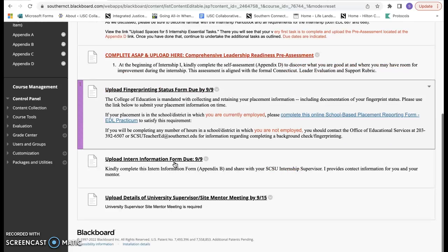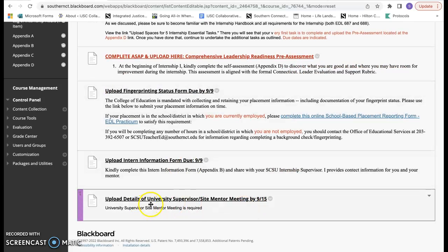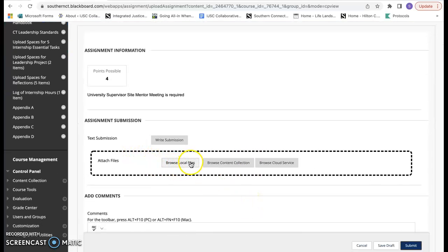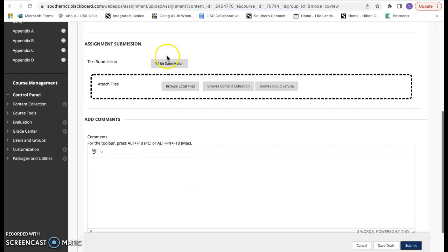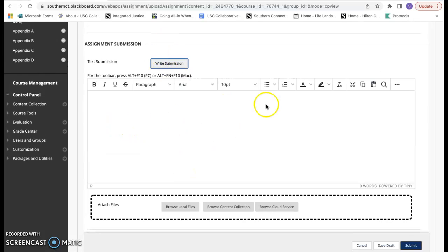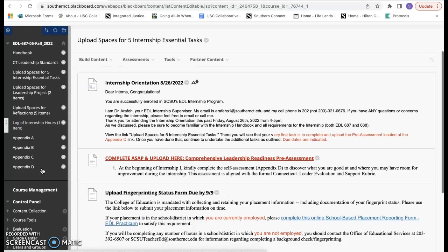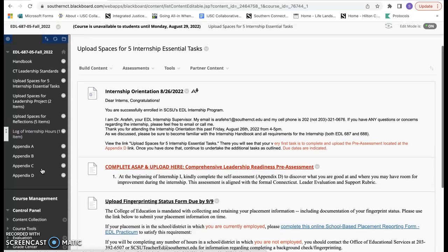And then finally, details of your university supervisor site mentor meeting. So when we do have our meeting, which we need to do before September 15th, here you'll upload some details of the meeting by either attaching a Word file or submitting a text submission, just typing it in here. I think I typically prefer you to upload a Word file or a PDF file, either way. So that's the five essential tasks.